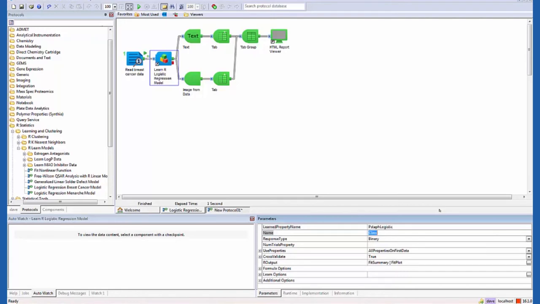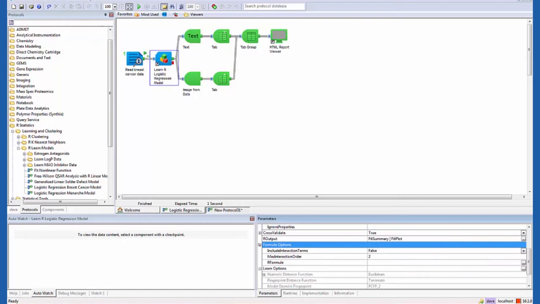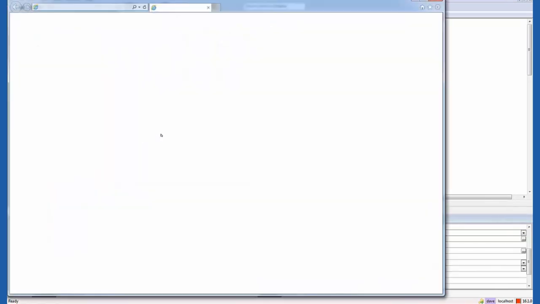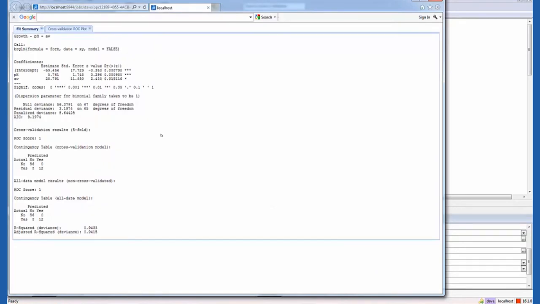Now we can configure the parameters of the learner component. We give the model a name, tell the learner what properties contain the X and Y variables, and choose a special bias-reduced algorithm needed because this data set splits perfectly into two classes. For this model, the X or input variables are the pH of the sample and the water activity AW. It only takes 3 seconds to build the model, and we can see that the results are excellent. This model is a keeper.